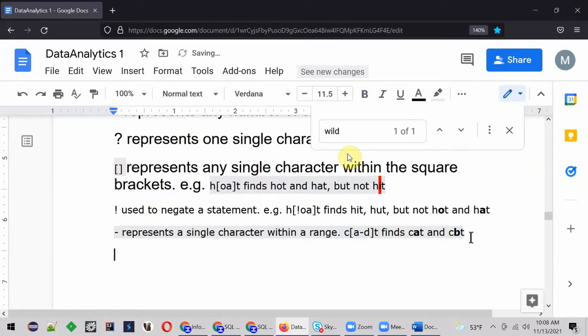Okay, and finally we have another one that is range. That represents a single number within a range. So what's the single number in a range? A single number in a range starts from 0 all the way up to 9. So that is the single number range.